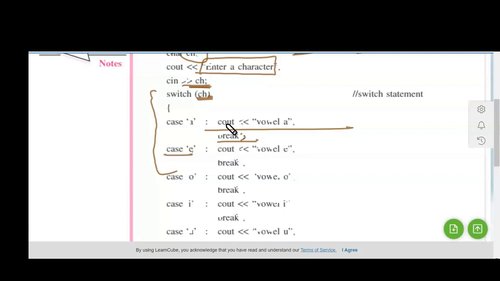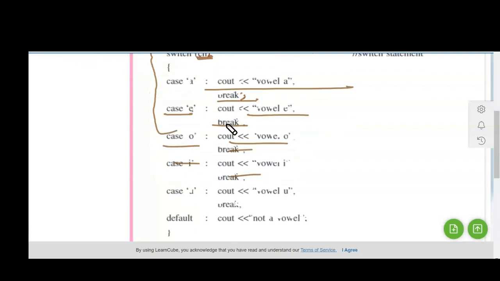Again for e, all these things have to be shown. So any one of them will be executed, not all, but all the options are available. If nothing matches, like I told you, if what you enter is b, no option matches with that, so it automatically goes to the default statement that is given here, not a vowel.